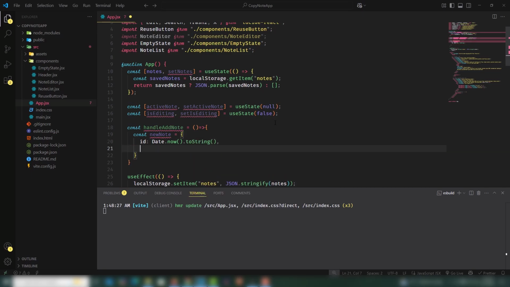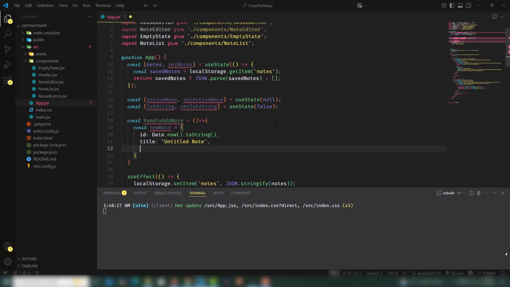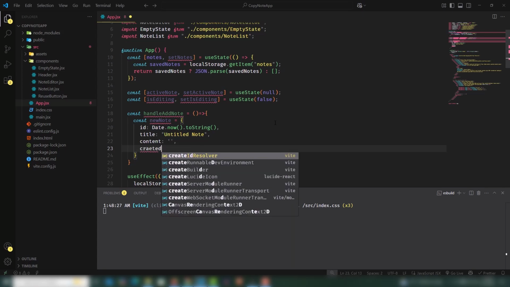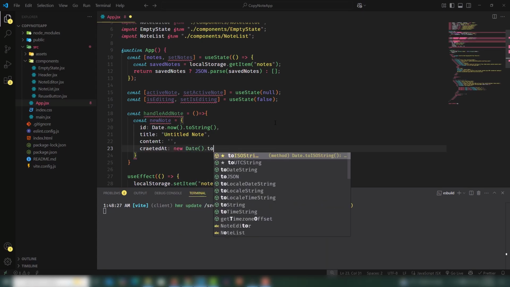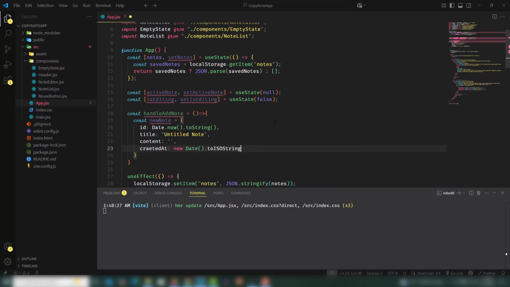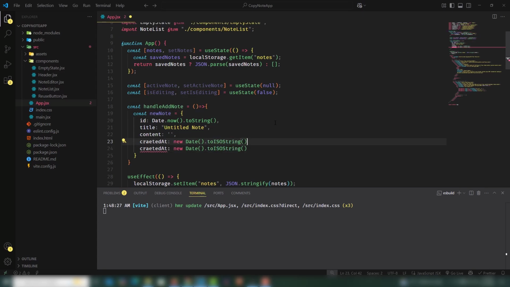The next thing I need to use is title, this is the key, the value is untitled by default. The next thing I need to use is content. I will get the content from my input field, so by default I will assign nothing there. And also I need to assign other keys: createdAt is new Date function, and I need to convert it to ISO string. Same thing you need to do, but inside this key you need to use updatedAt.